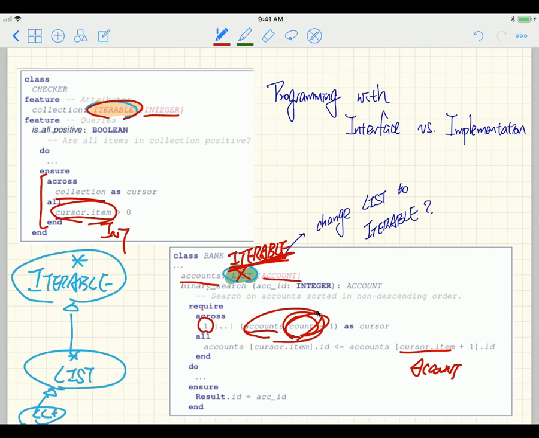So where do you use after and forth? I'll show you. When to use after and forth, I'll show you.